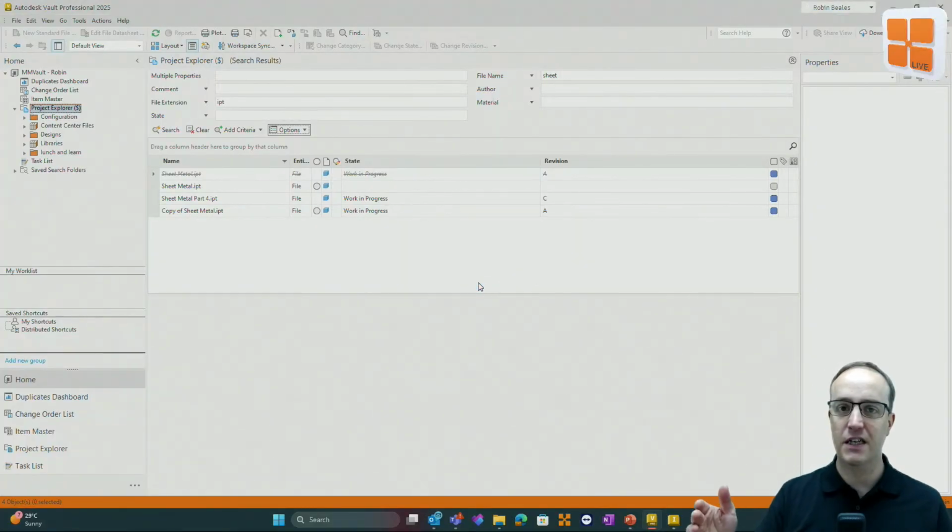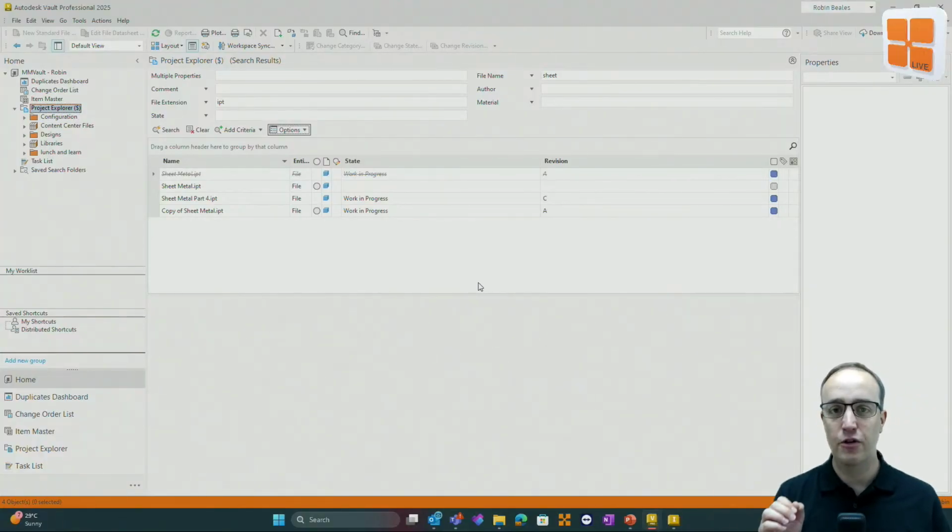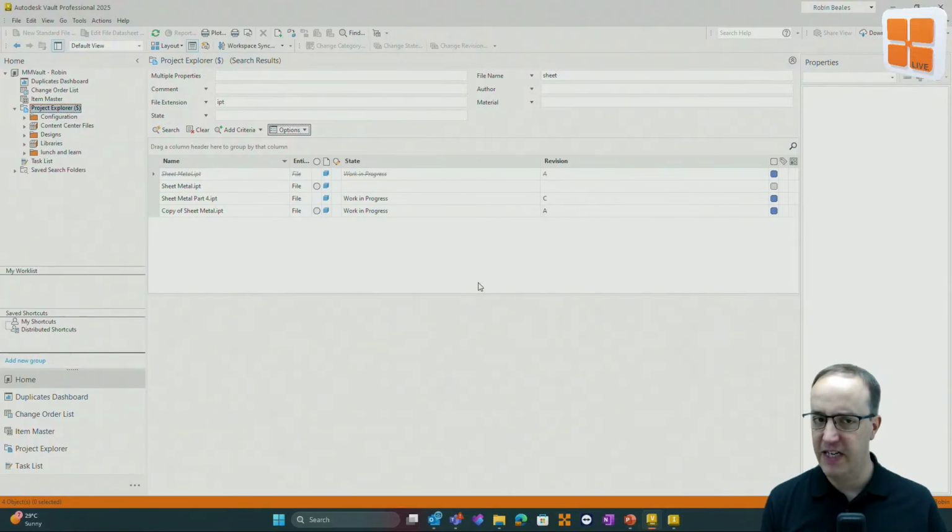So should I want that search to appear on all of my colleagues' Vault, I could do that. Again, really beneficial and allows you to start driving really good practice if you're watching this from an administrator perspective. That search will then be showed under my saved searches.